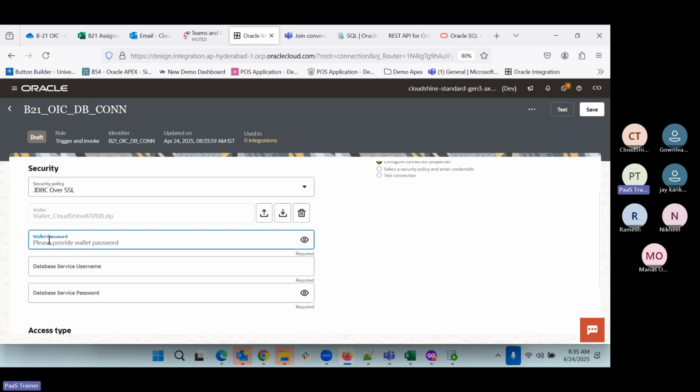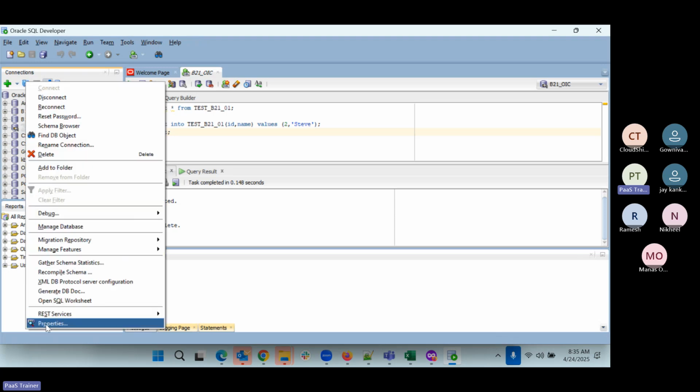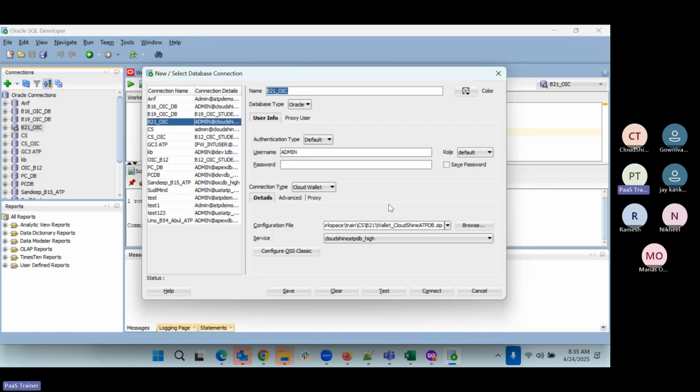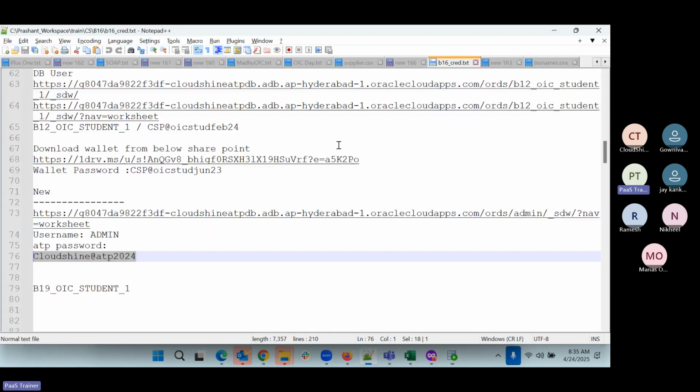Now we need to provide the wallet password also. If you remember, when we connected with SQL Developer, we did not provide any wallet password. If I look at the properties of that connection, we just provided the wallet only. The wallet password is generated when we download the file, and it will also be shared by your DBA. In our case, this is the wallet password we have.